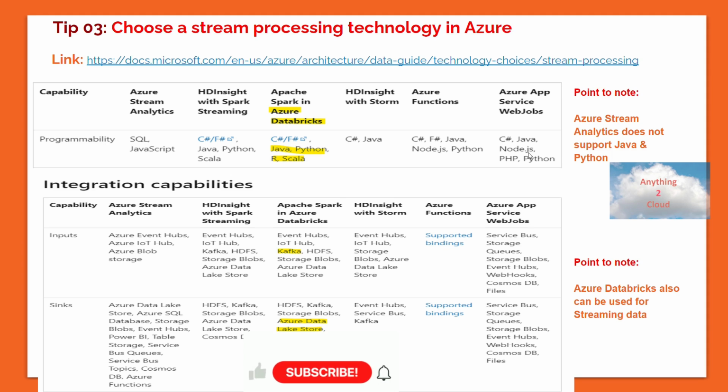And if you see here, the supported languages are Java, Python, R, and Scala. In the integrated capabilities, you could see Event Hubs, IoT Hub, Kafka, HDFS, all those things you can use here. And also as sink, you can use Azure Data Lake Storage. So just be aware that Azure Databricks can also process streaming data, and the language support here is Java, Python, R, and Scala. But Azure Stream Analytics does not support Java and Python. So predominantly if you want to use Java and Python, then obviously we have to use Azure Databricks. But Stream Analytics does not support Java and Python.